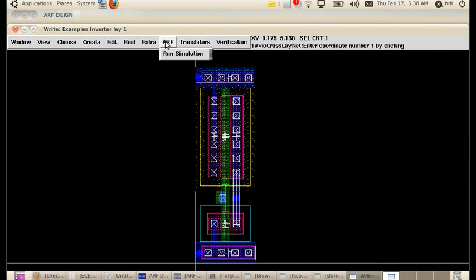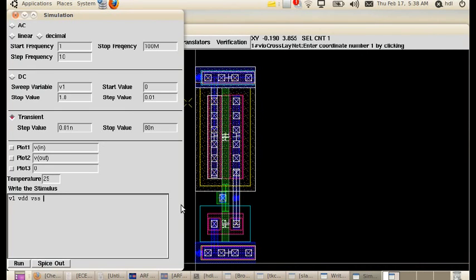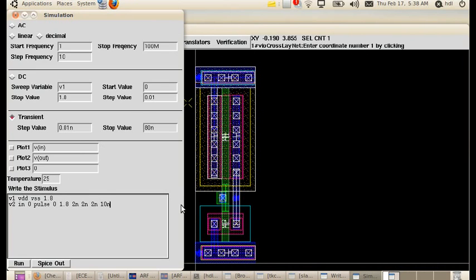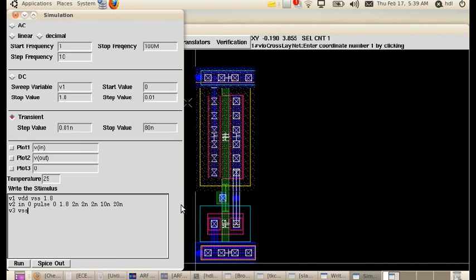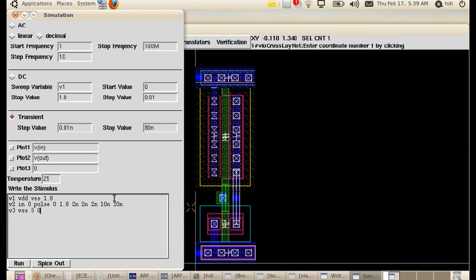Simulation, go here, run simulation. The same stimulus has to be written, ESS 1.8 V2 in 0 pulse. So we have written our stimulus, run the simulation. The ngSpice will open.